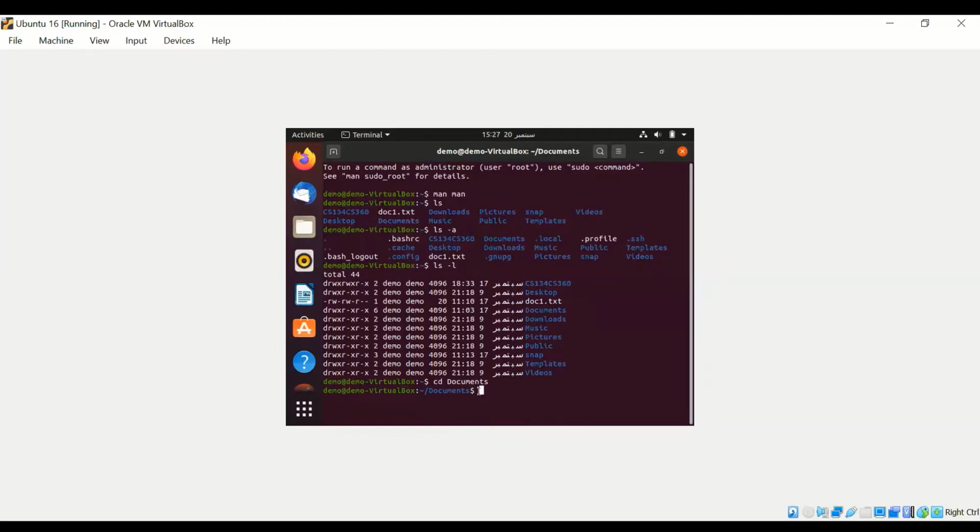If you don't understand the command line prompt, we have a command called PWD, present working directory. It will show where you are now. So I'm in the home directory demo, and under that I am inside the documents. This is the present directory.